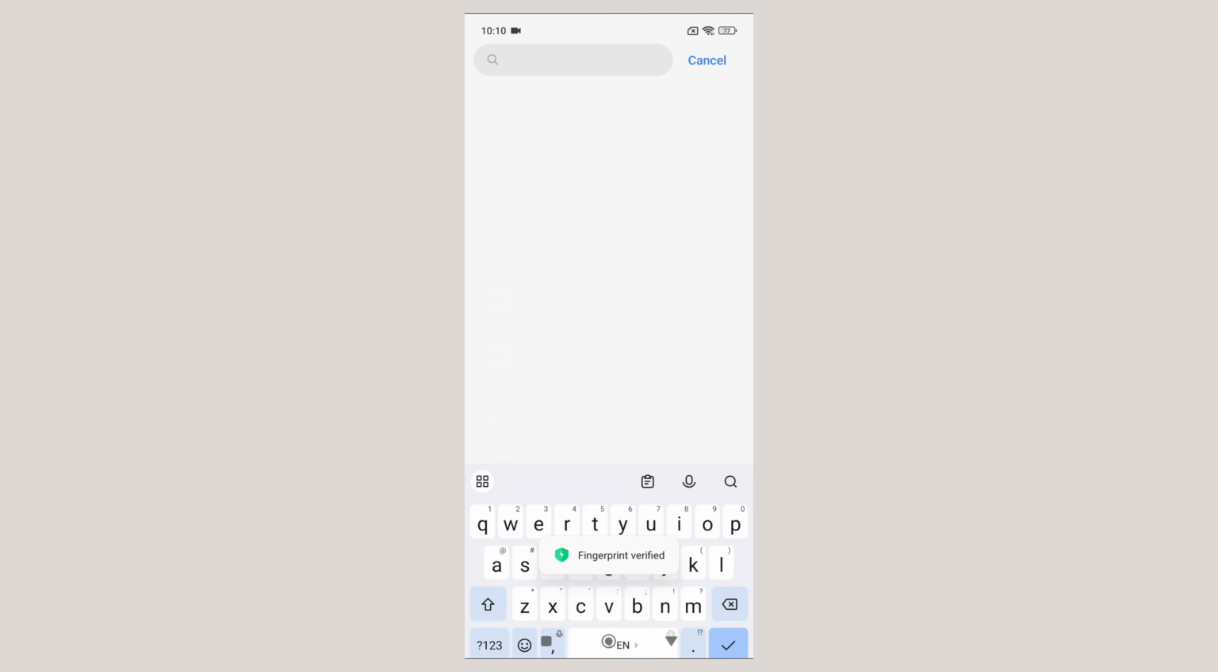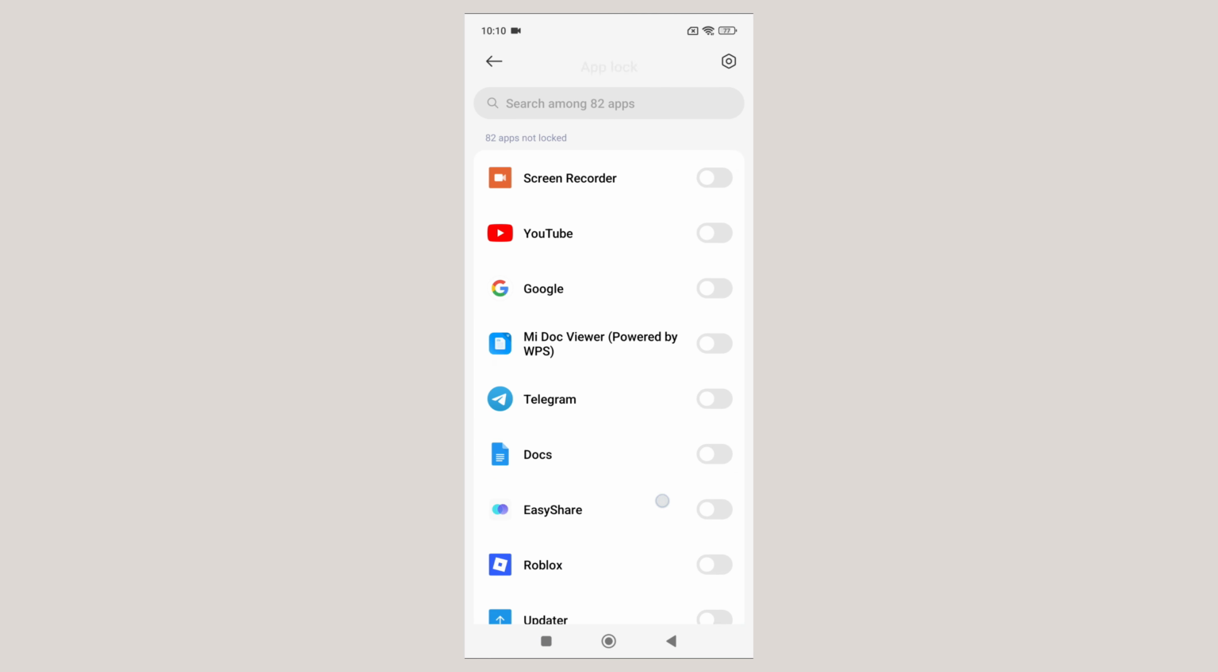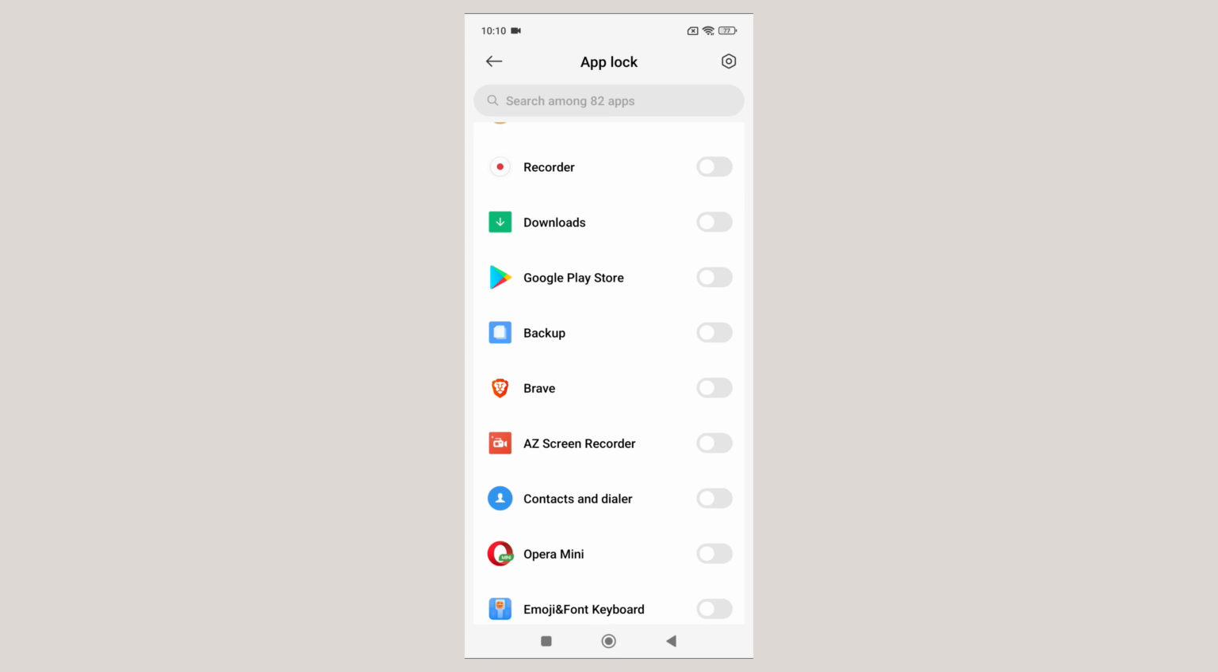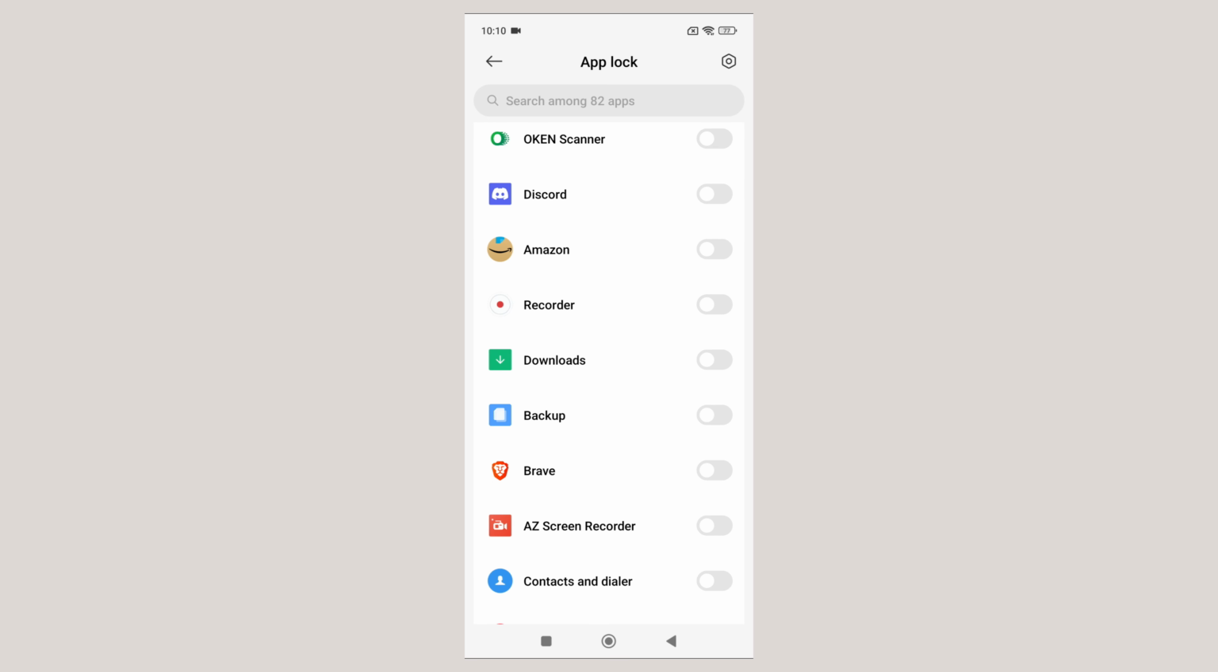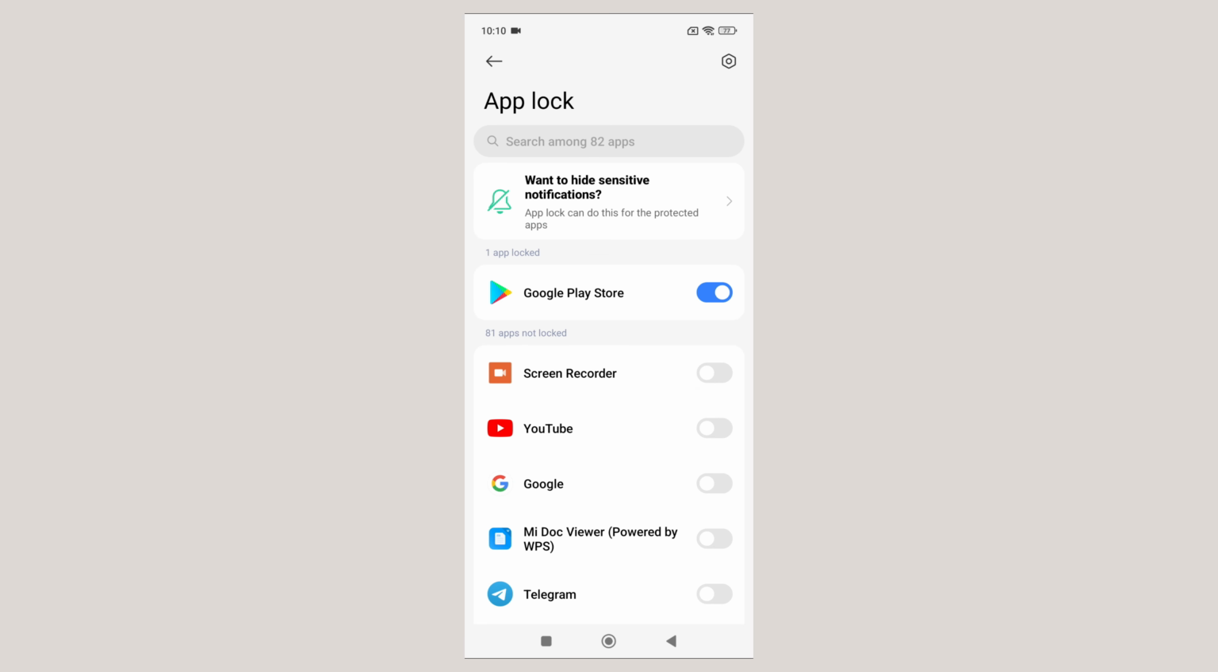After App Lock has been enabled, scroll through the list of apps shown on the screen until you find Google Play Store. Once you locate it, turn on the lock switch next to it. As soon as that switch is enabled, the Play Store will be protected, and anyone trying to open it will need to enter the lock method you just created.